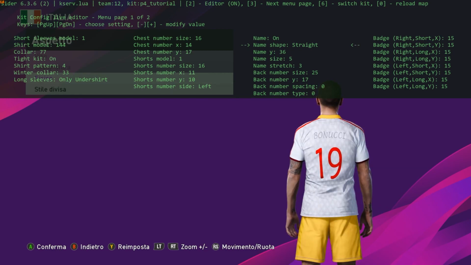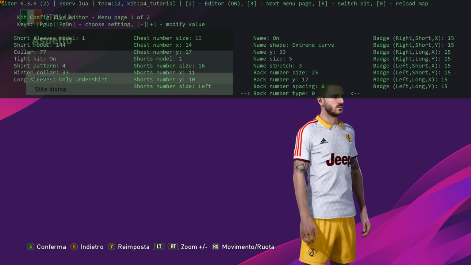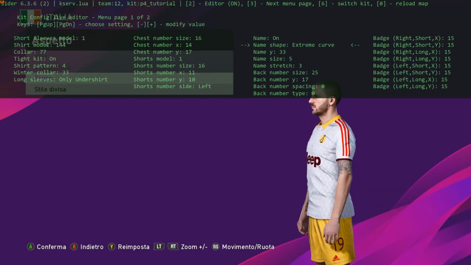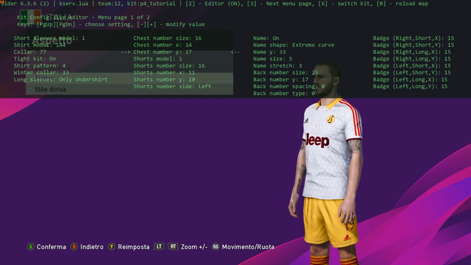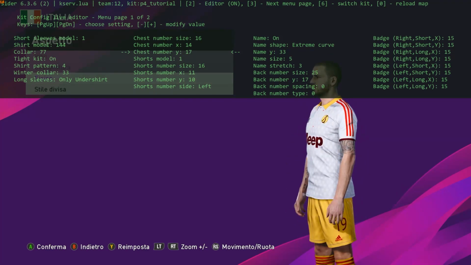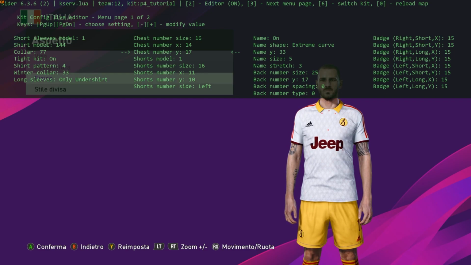Also the name shape, if you want it to be straight or with an extreme curve, and the size of it, the position of it, and also for the numbers, both on the back, on the shorts, and also the chest if you have one.